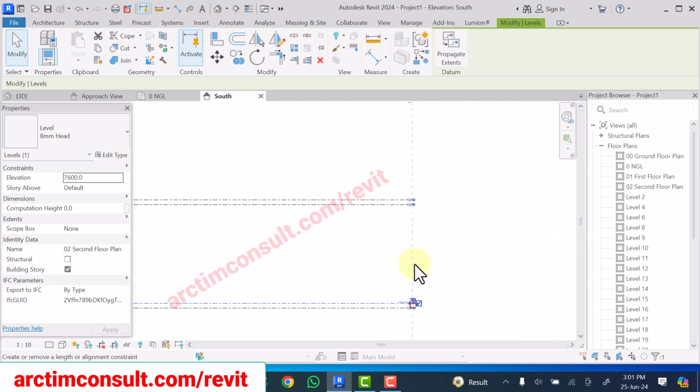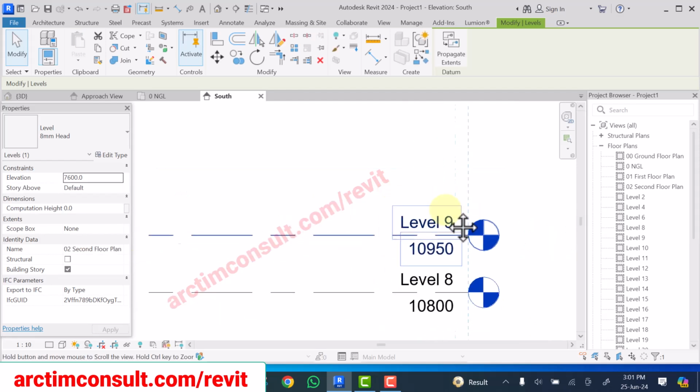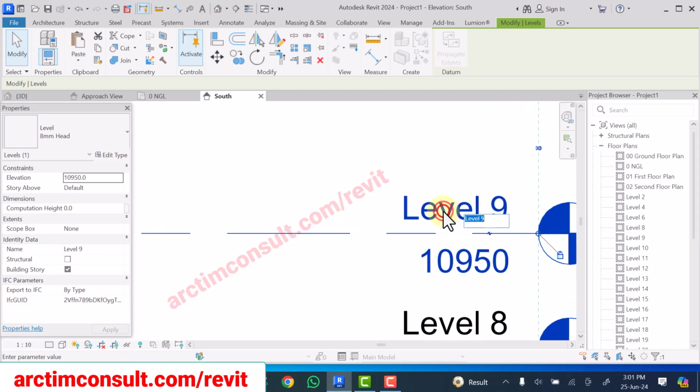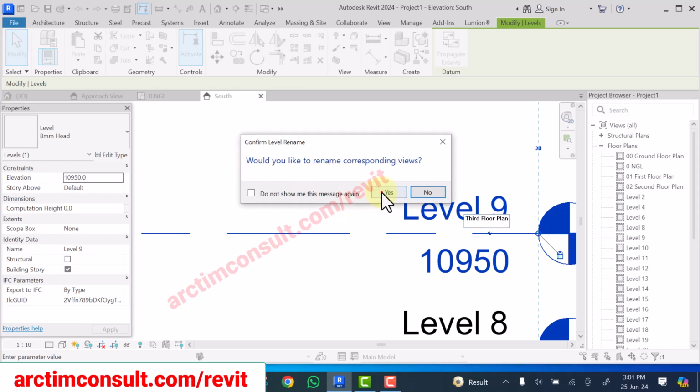Then I'm going to go to the next one. This is going to be 03 third floor plan and click empty space. Click yes.